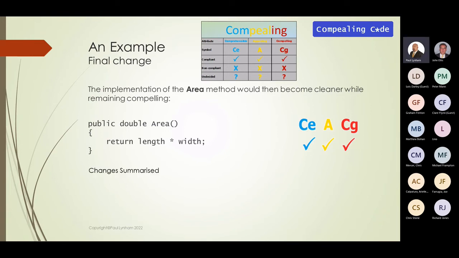So just to summarize what we've done, we've renamed a method so everyone can recognize what it does. Now, this might seem trivial, but I think it's a very important point.